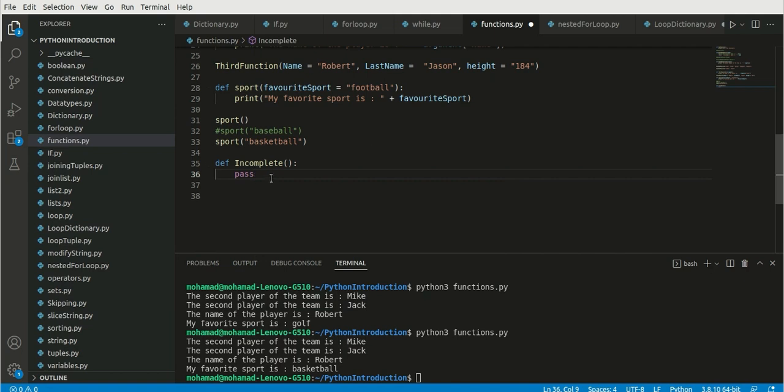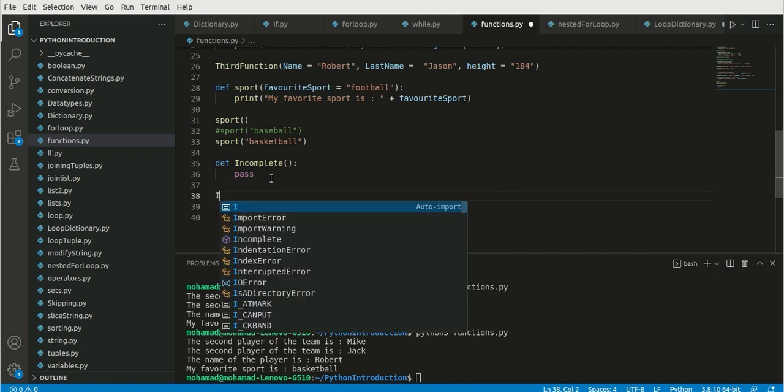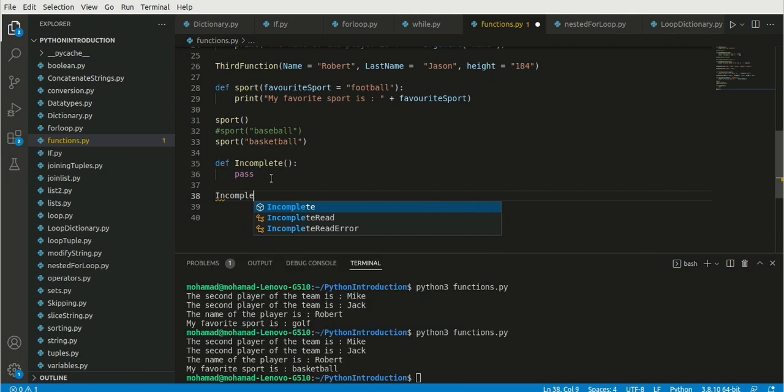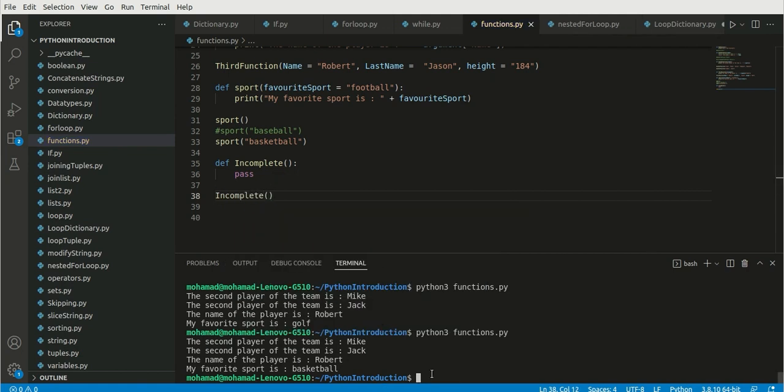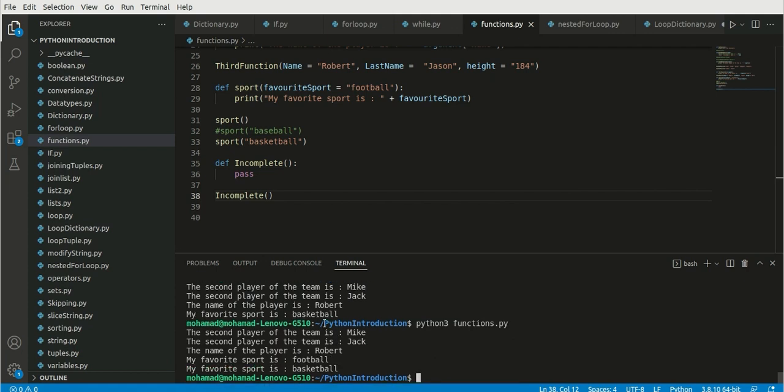And also here, let me save this one. And if you call this function, you will get nothing. As you can see, we have the previous prints, but we have nothing about the incomplete and also no error.